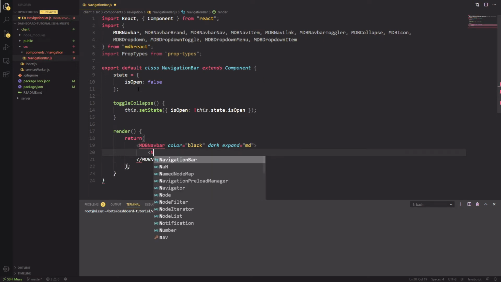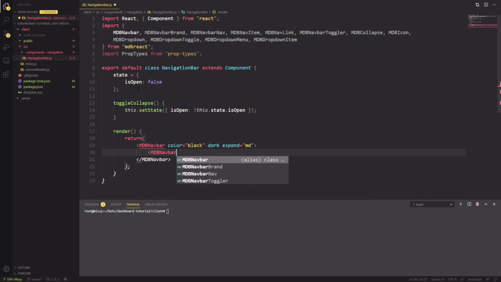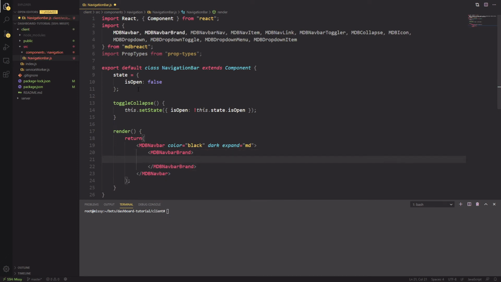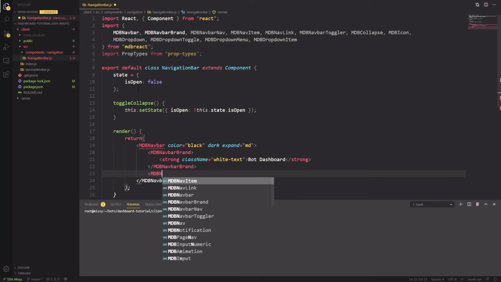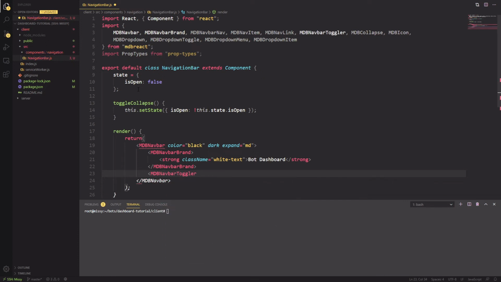And now we're going to have MDB navbar brand, which is going to be the branding to the left of the navbar. And we're going to have that in white text, which is also going to be bold. And we'll just say bot dashboard, like so. MDB navbar toggler on click, which will equal this dot toggle collapse, like so. Very simple stuff still.